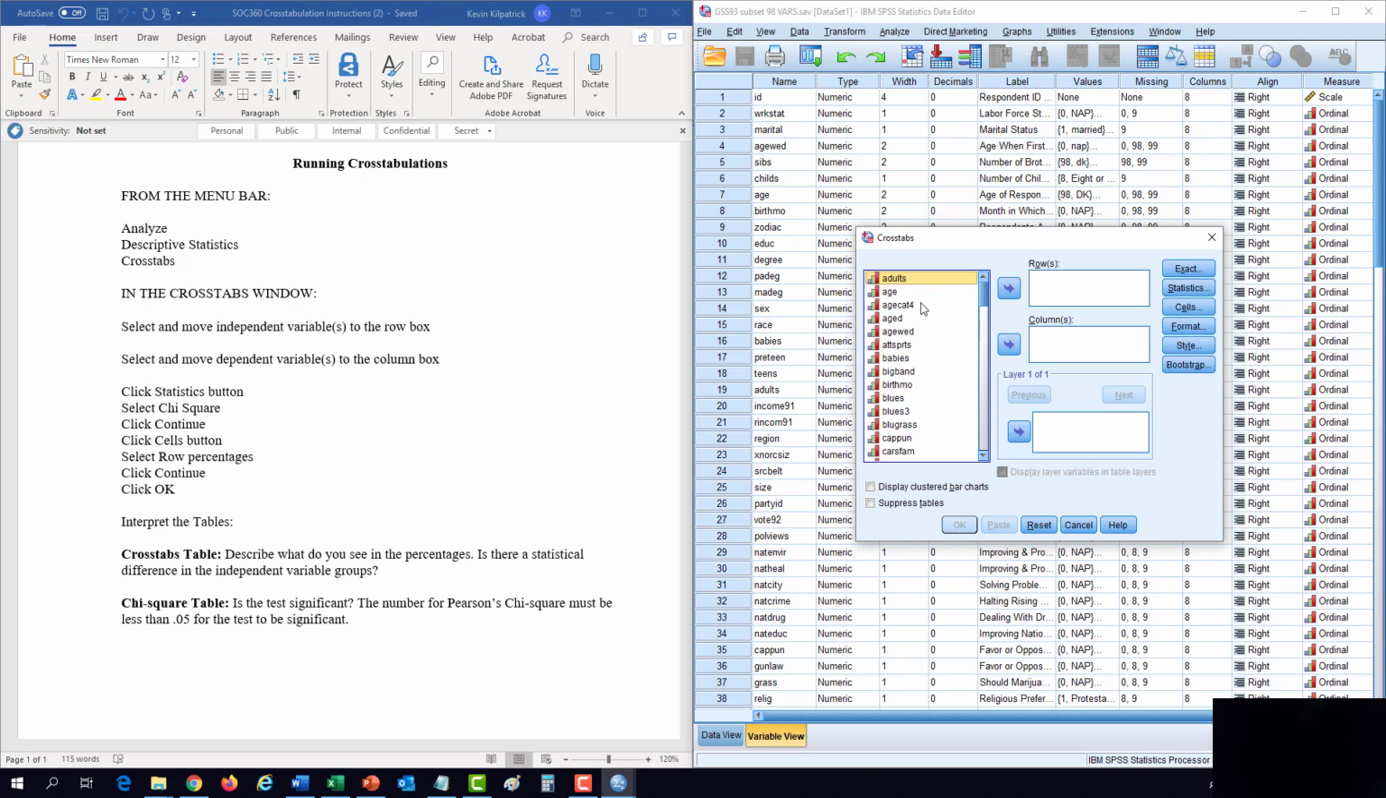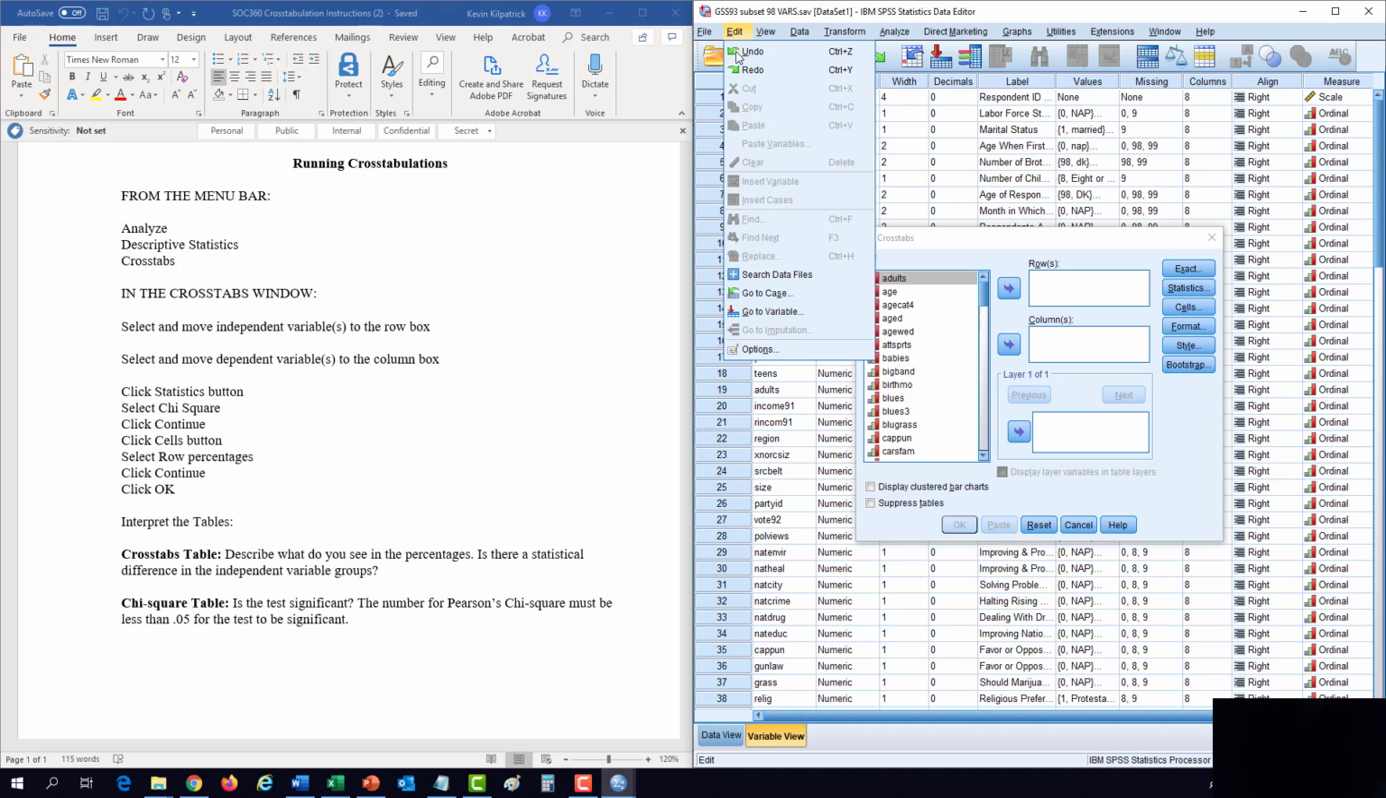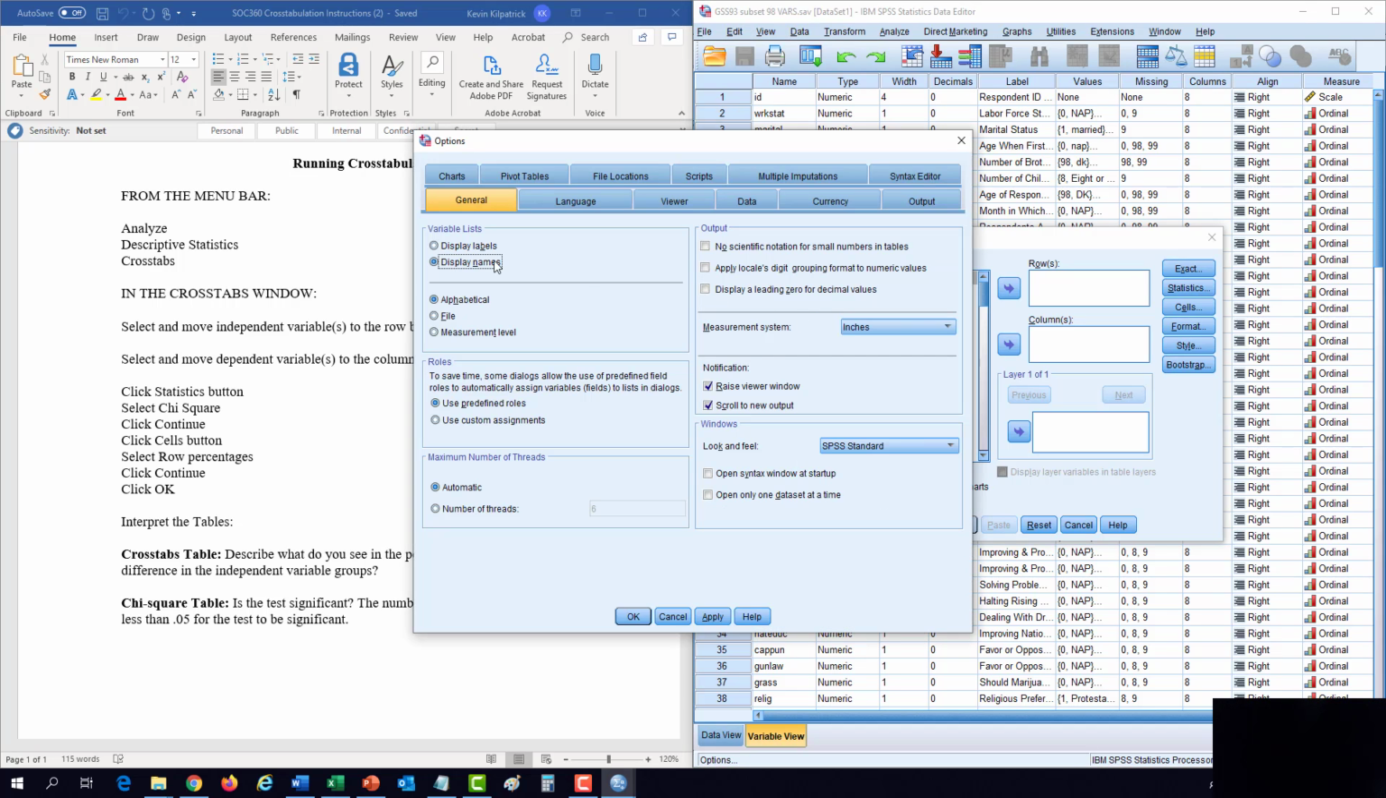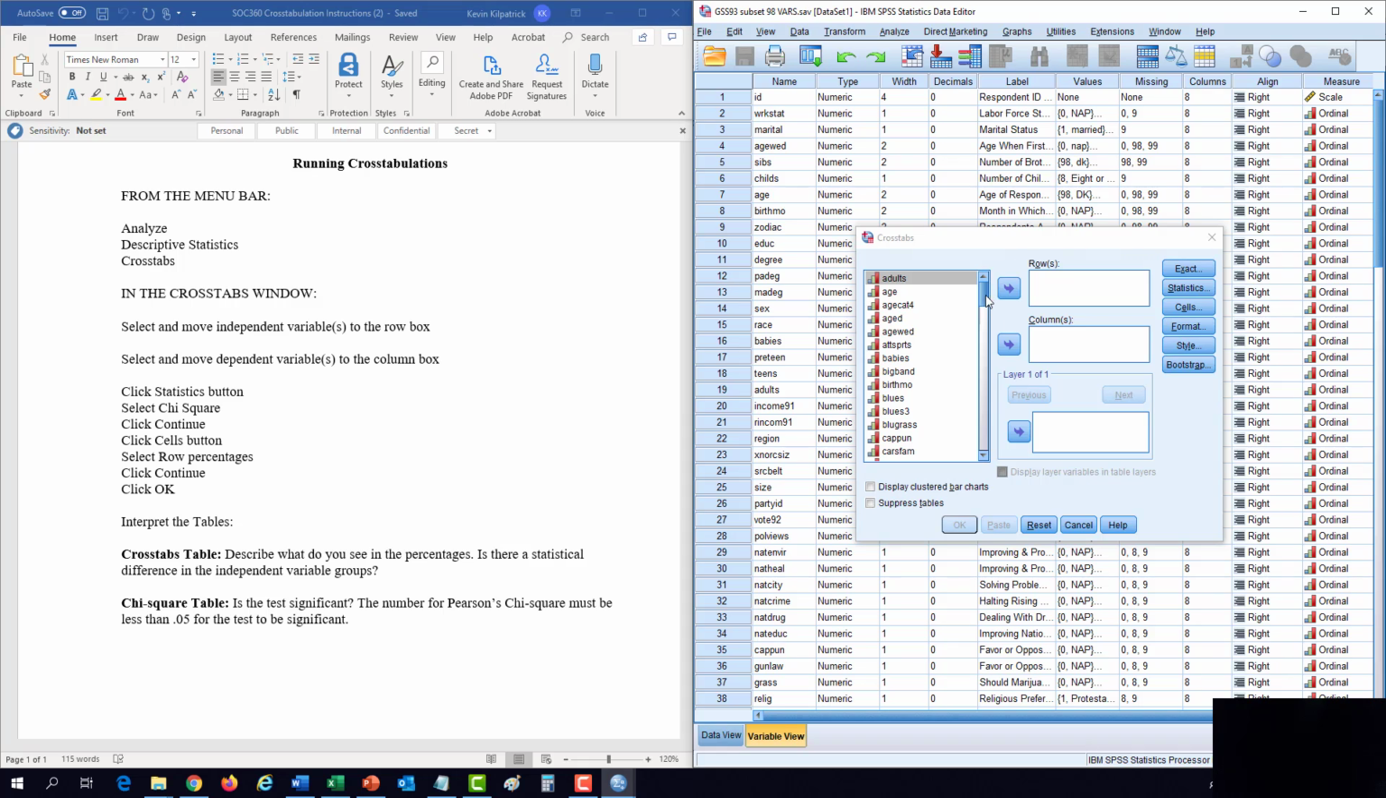So remember, if your list of variables looks different than this, then you have not gone to Edit and Options and selected these two items. You have to do alphabetical and display names. Okay? So let's do an easy one.